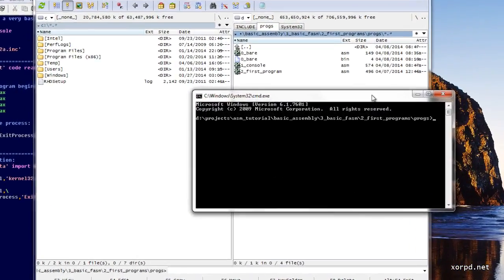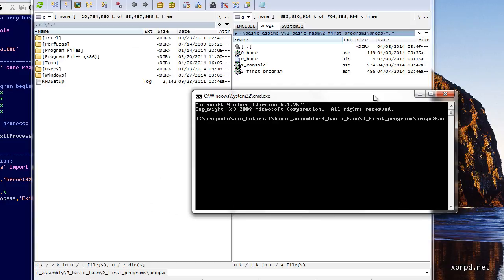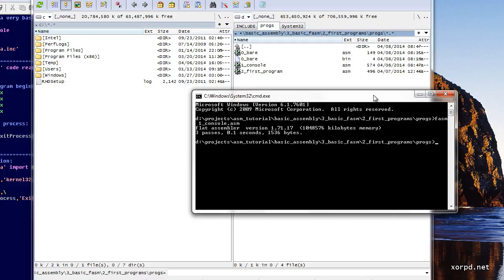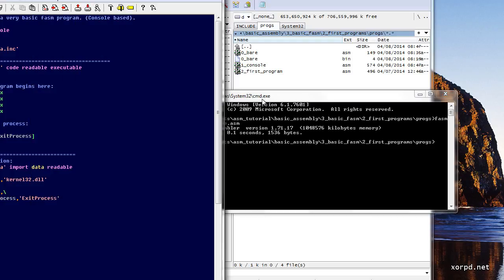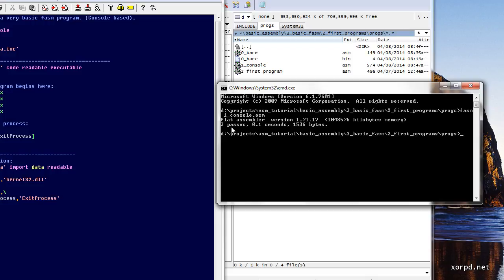I open the new command line and I try to assemble the program again. This time it works smoothly. As usual, we have the first general line of output, and the next one is now a bit more interesting. It says 3 passes, the time that it took to assemble this file, which is 0.1 seconds, and the amount of bytes, which is the size of the output.